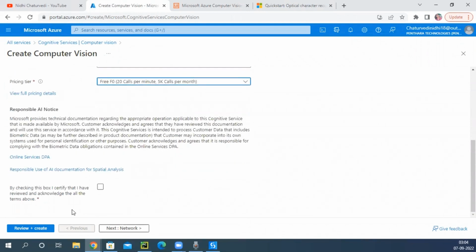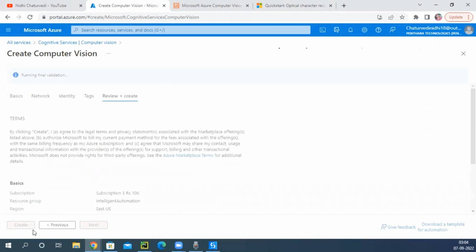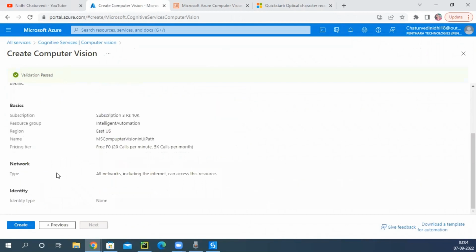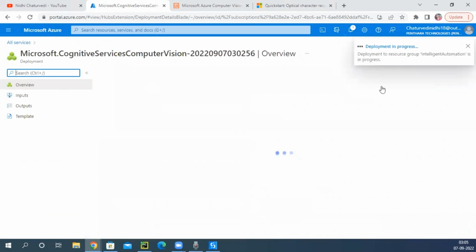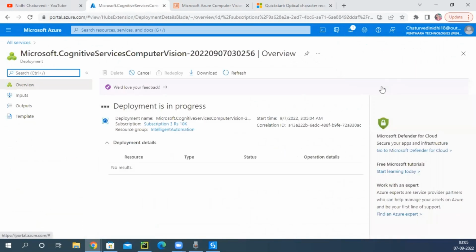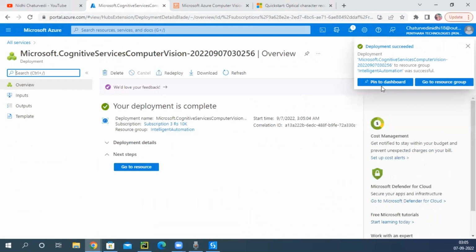And then when you come down, there is one acknowledgement box. So make sure you check this and click on review plus create. If all your information is correct, it will run the validation and it will create a computer vision resource under the cognitive services, which you can see. So the validation has passed, and now let's click on the create button. The deployment has started, and once the deployment has completed, you will see a computer vision resource generated for you. Your deployment is complete, and now this resource is ready to use.